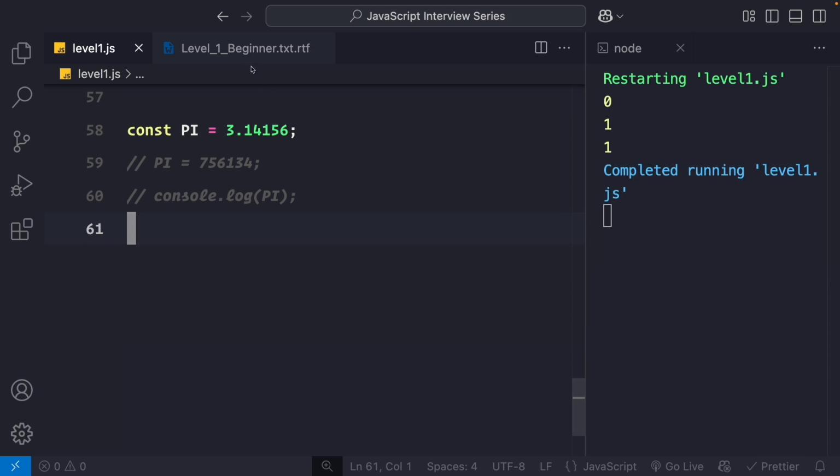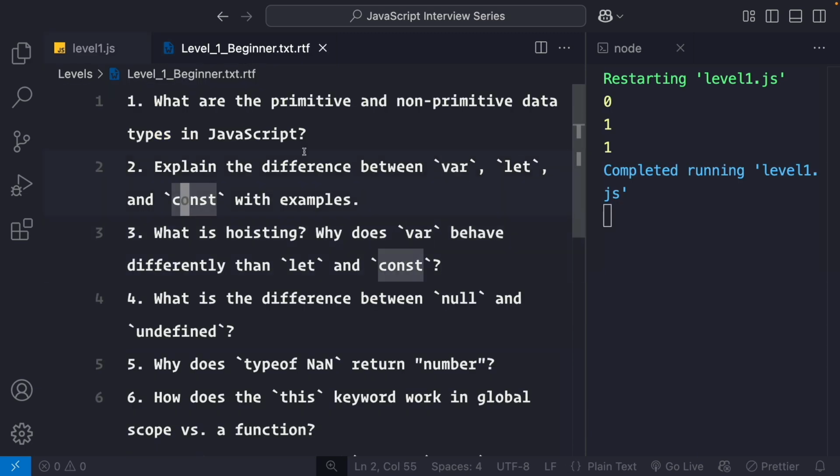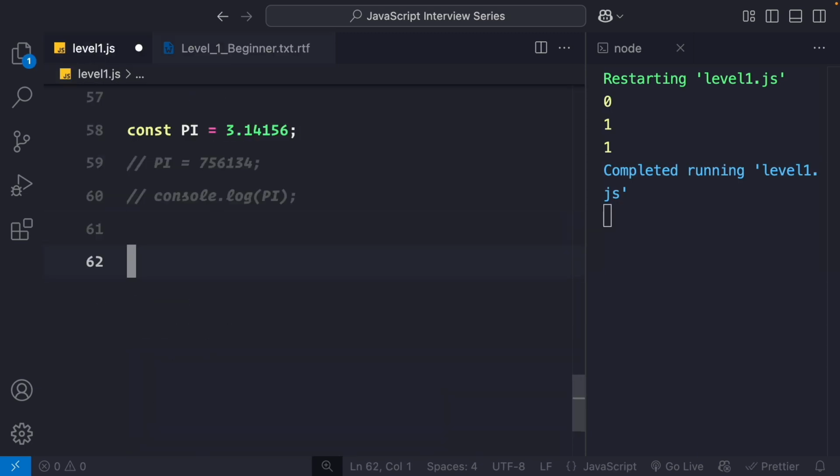Now you can ask me that, okay, I understood. So var, let and const, one difference is mutability.